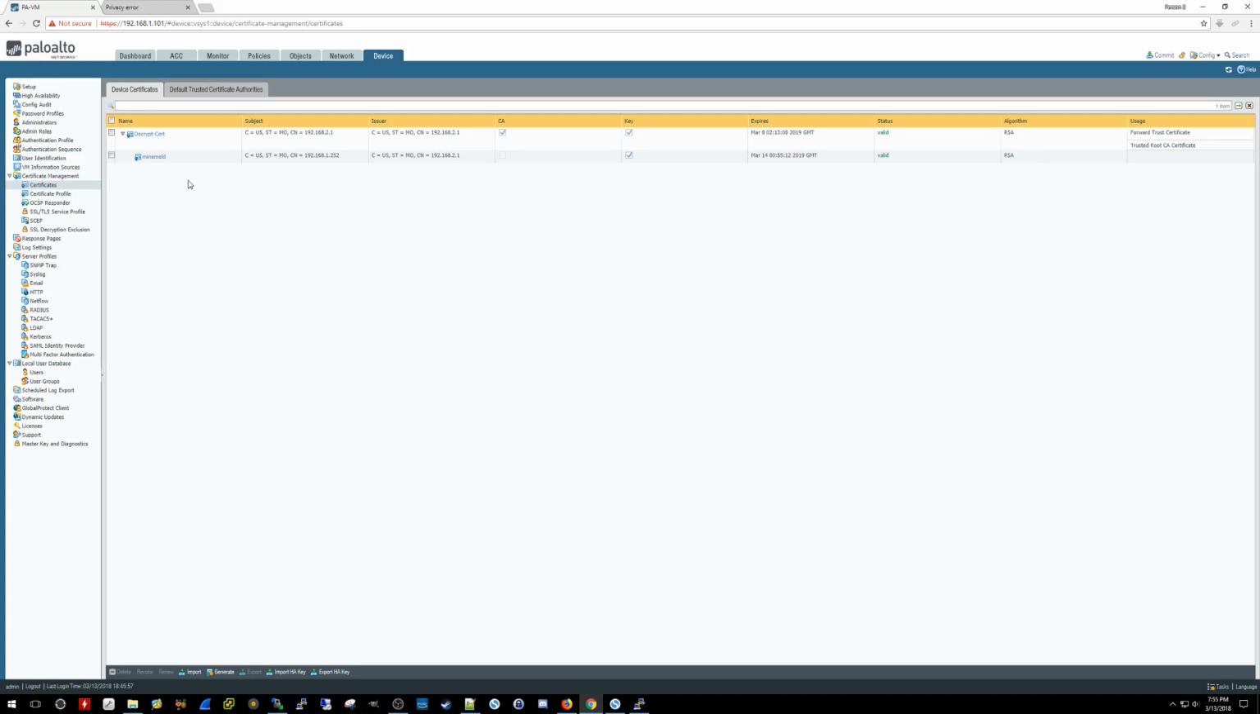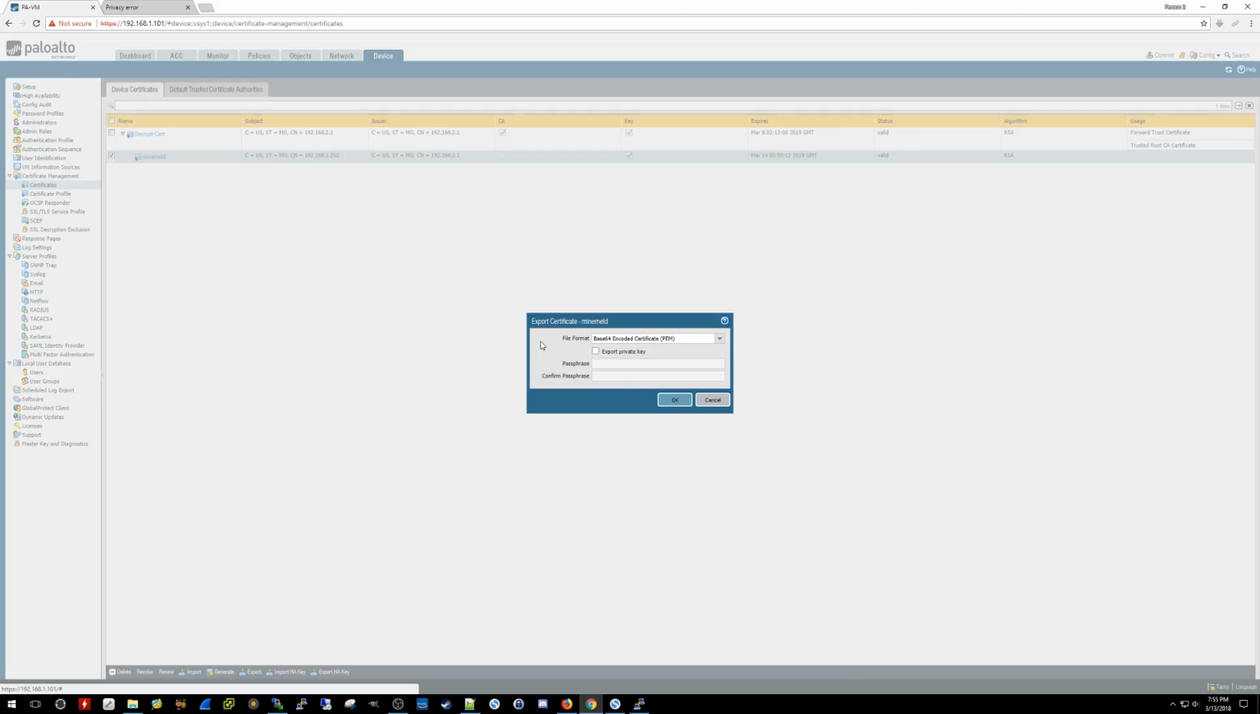Now what we need to do is export this cert so that we can add it to our Minemeld instance. So we're going to choose the checkmark box next to Minemeld, and down at the bottom we see where it says export. Go ahead and click on that. For the file format, we're going to use the base64 PEM, and we're going to export the private key. Use a passphrase that you are going to remember because we're going to use this later after we export this to our Minemeld instance. And then go ahead and click OK.